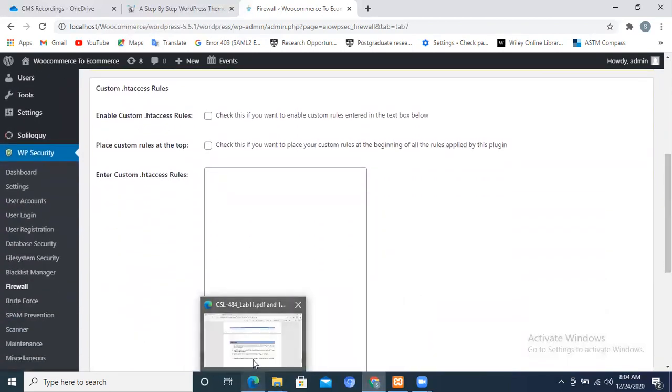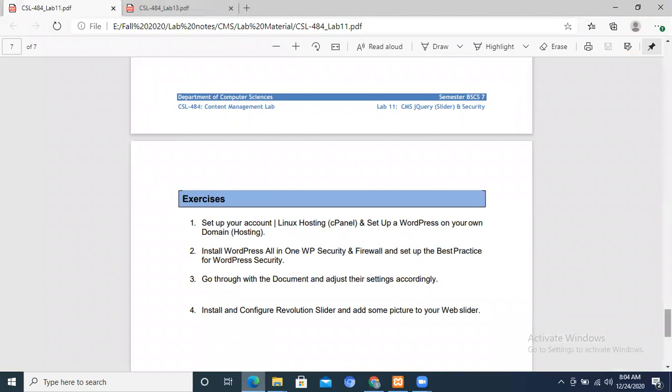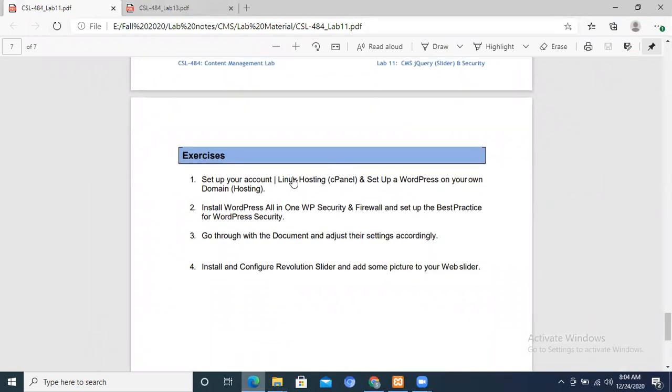Okay, students. And now I'm going to explain the exercise that you have to perform. Set up your account, Linux hosting cPanel, and set up your WordPress on your own domain hosting, which you can easily do using 000webhost, which I have already explained to you. Install WordPress All-In-One Security firewall and set up the best practices for WordPress security. Then you have to enable the WP security plugin, the All-In-One WP Security plugin, which I have already explained to you. Okay. Go through the document and adjust the settings accordingly.